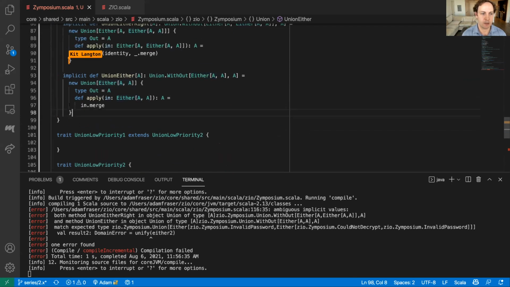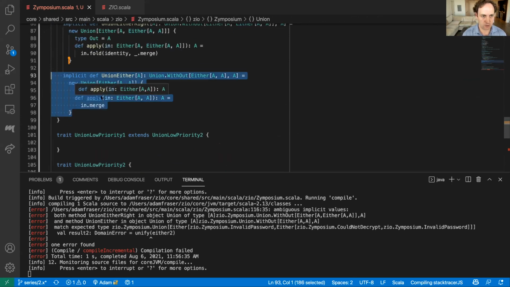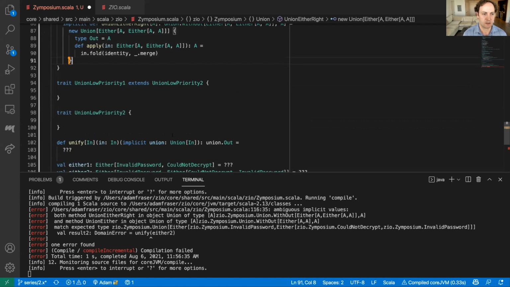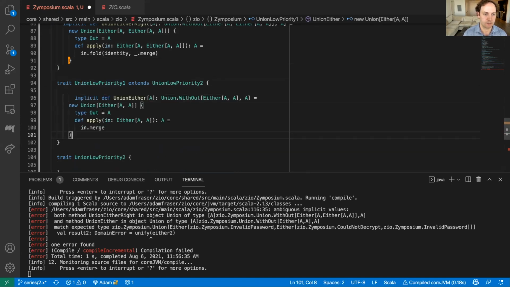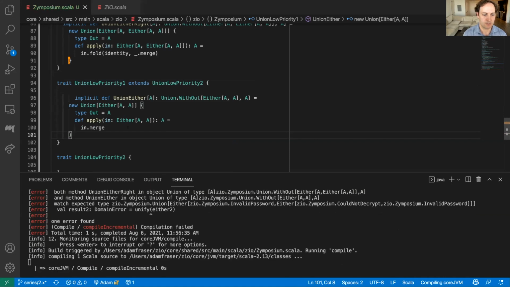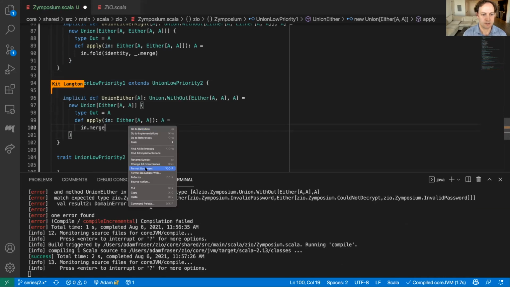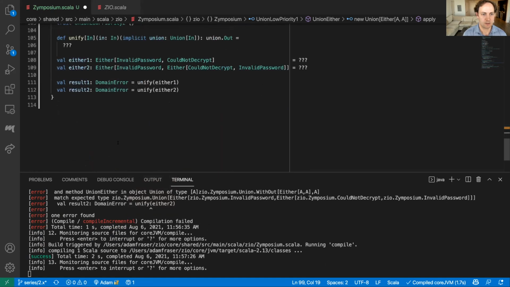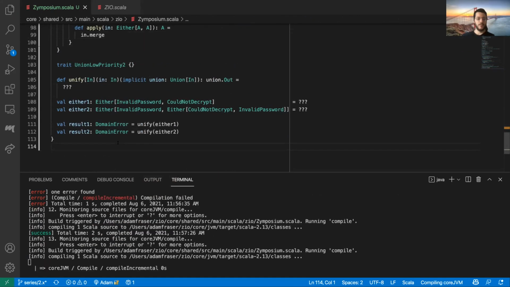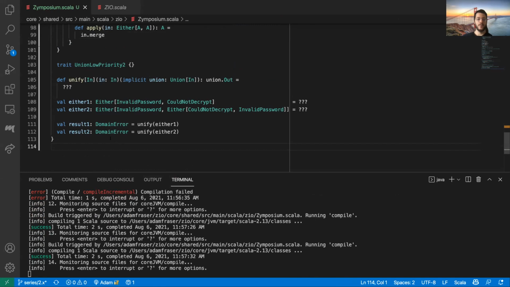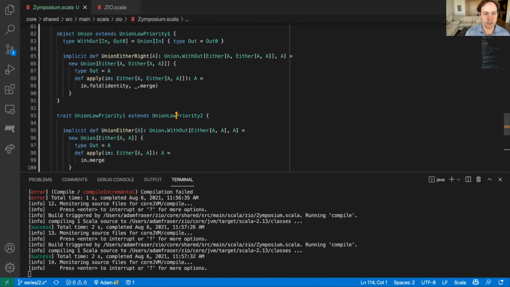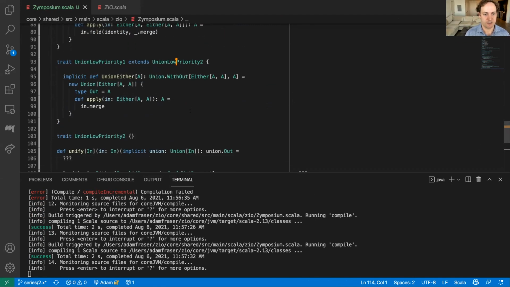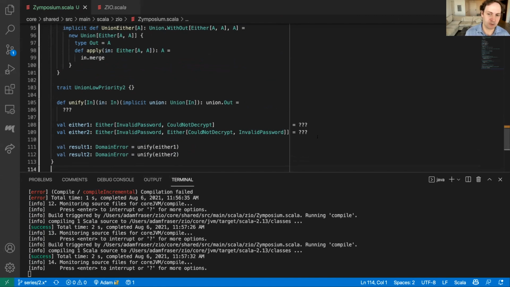But we can now use this little trick we set up for ourselves, and we can move this into one of these lower priority instances. Nice. And now we got it. And we can imagine that this is all pretty cool. I'm not going to change the world, but this is pretty cool.